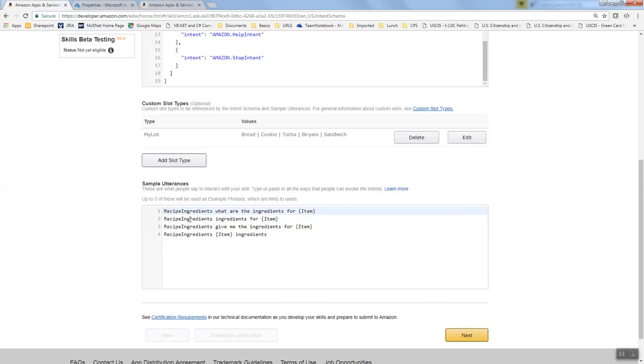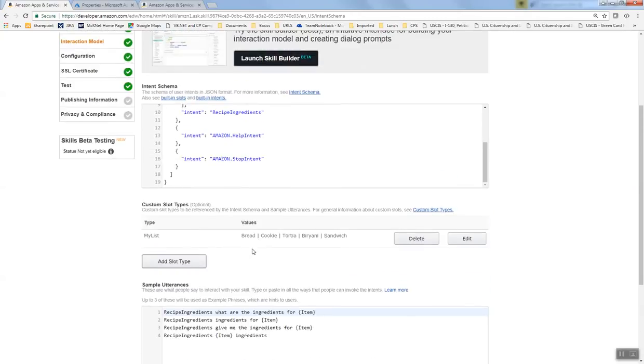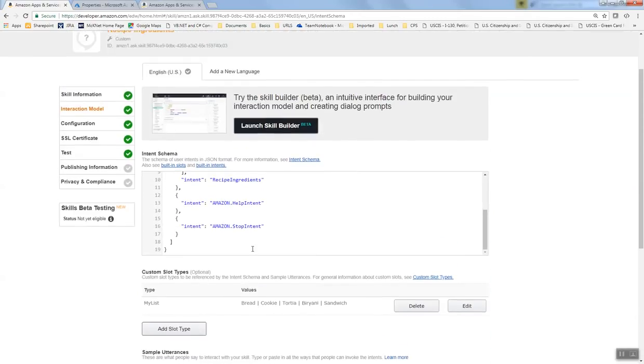Then the next thing you need to do to teach Alexa is how are people going to ask it? This can be different parts and combinations of a sentence. I can say pizza. I can say pizza ingredients. I can say recipe ingredients, pizza ingredients. You will need to think about and know all sorts of combinations that we can do.